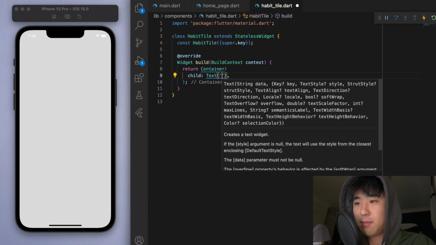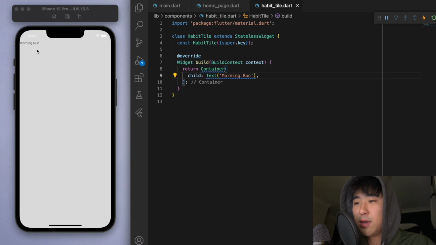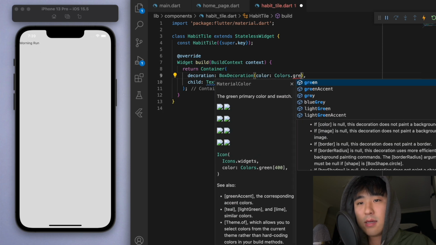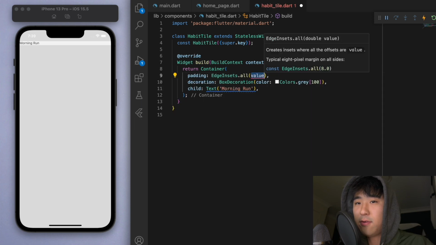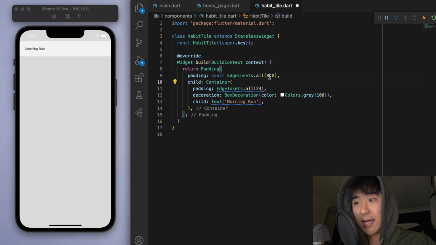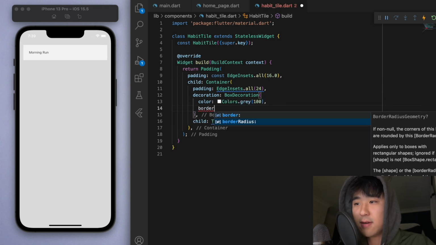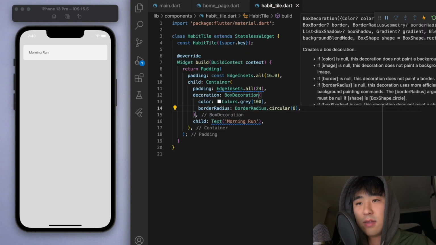So let's start just by putting in a text saying morning run, and let's actually give it a background color. And looks like the child is going to need some padding, so let's put say 16 or maybe 24. And it looks like we also need some padding around the container itself. And lastly, you guys should know I hate sharp corners, so in the decoration, let's make the border radius a bit more curved. Cool, that's looking good so far.